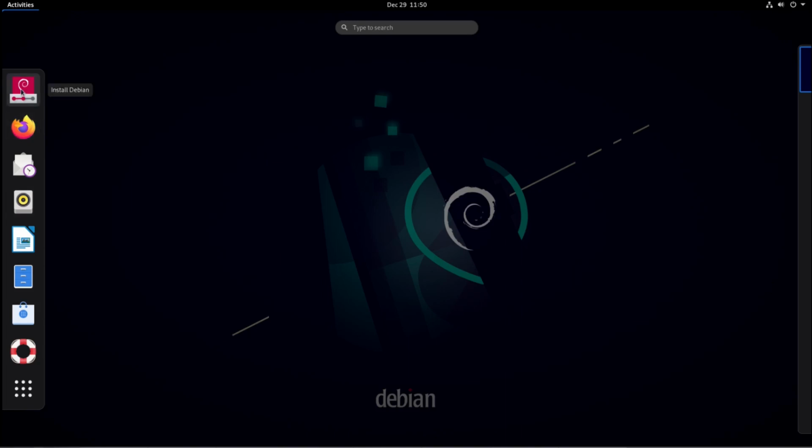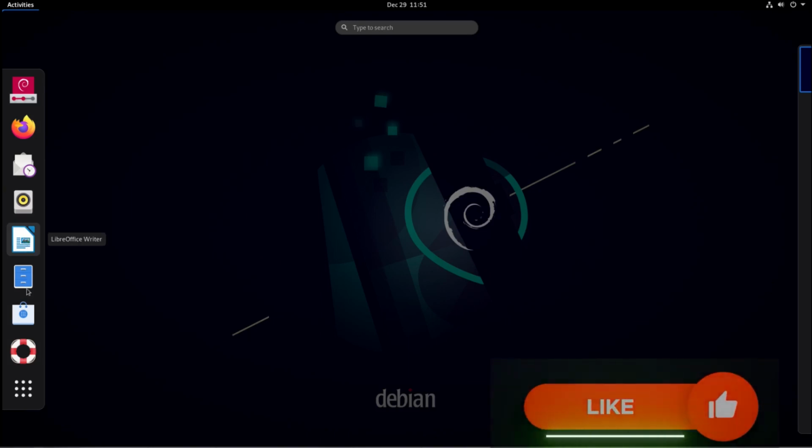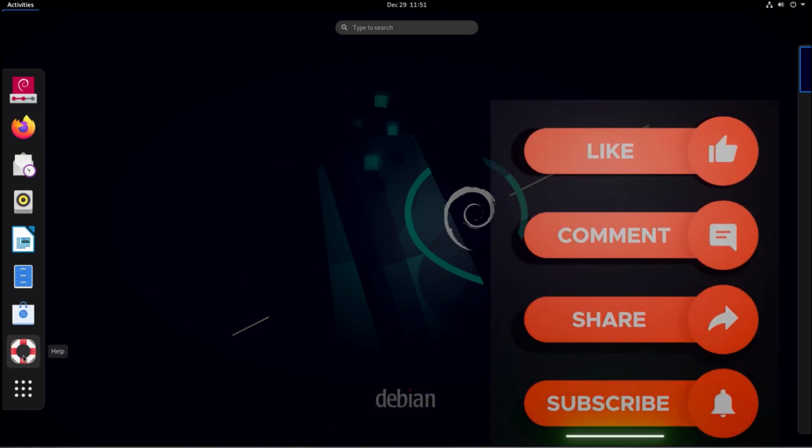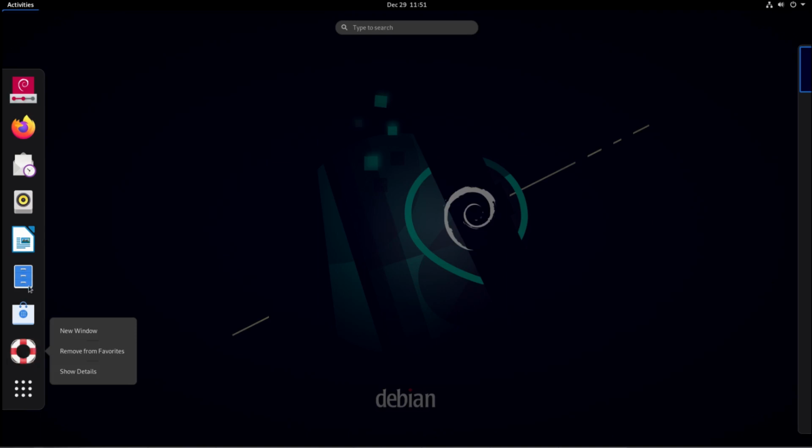The first thing up here on the pinned applications is the install Debian, which I already tried to do and it failed, so I'm not going to open that again. Then we also have Firefox, Evolution, Rhythmbox, LibreOffice Writer, Files, Software, and Help. These are the items that are pinned to this, well, I'm calling it a dock, but I guess it's like a side panel. Typically when you have these on the bottom, you call them a dock. So I'm just calling it a dock.